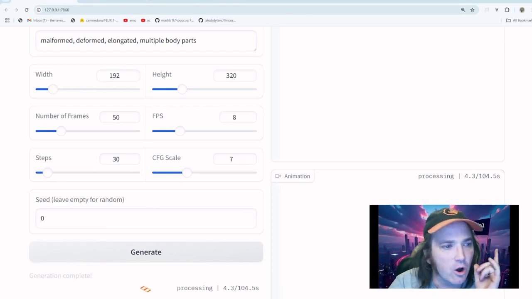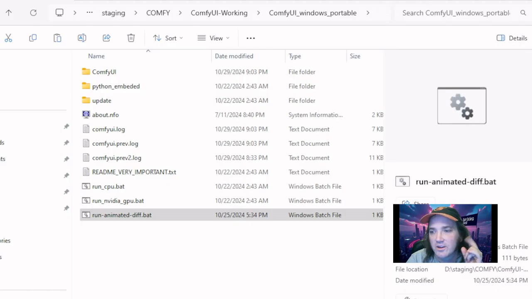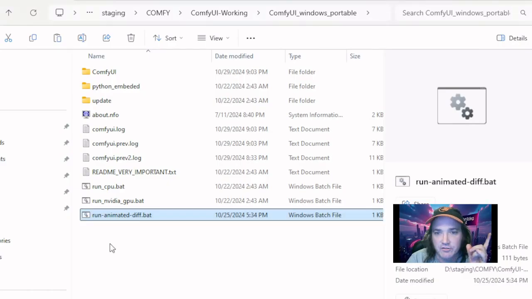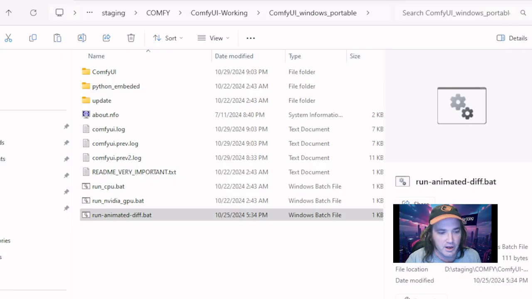To do that, all you have to do is go to your File Explorer after the install and click on Run Animated-Diff. That's it. You're done. It'll load up. You'll just click. It'll show you an address. You just click on the address, load it up. It's going to bring it up here.